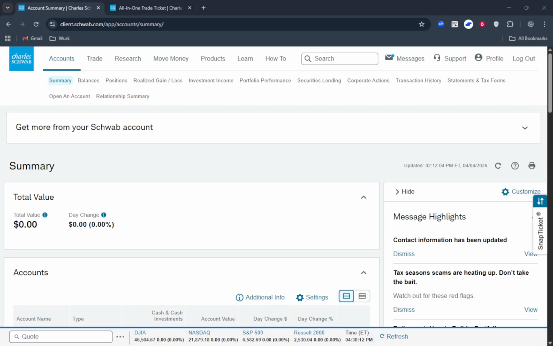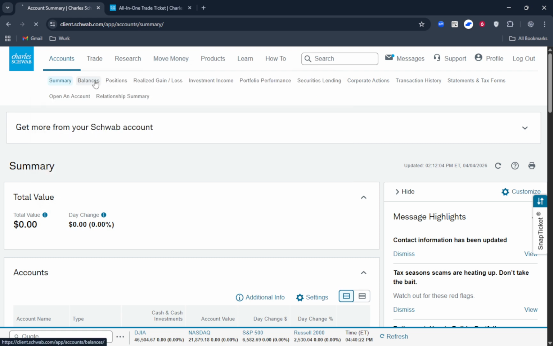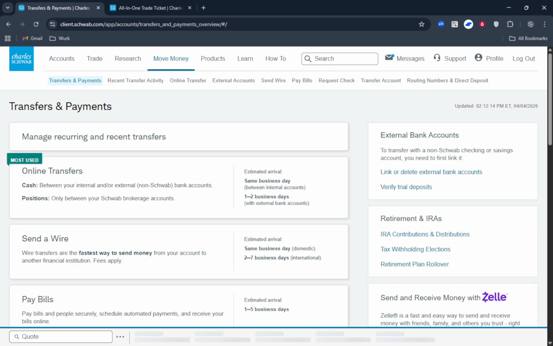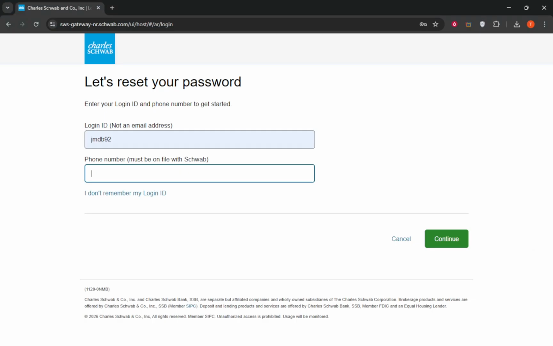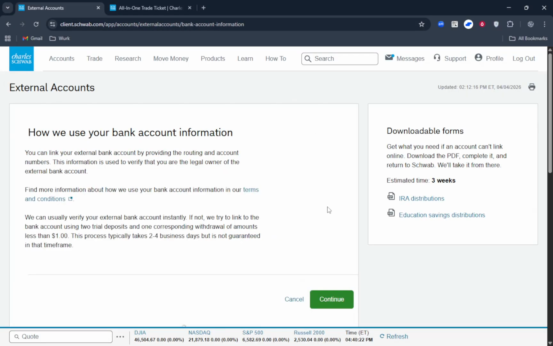We'll start by setting up your external bank link. Sign in on the Charles Schwab website, then go to Move Money and choose Transfers and Payments. Look for the option labeled Link or Delete External Bank Accounts. Select the Schwab account you want to connect to your other bank, then enter the routing number and the account number for that external bank. Be sure those numbers are accurate. Routing numbers are 9 digits, and you'll typically find both numbers on your bank's website or on a check. Agree to the terms and submit.